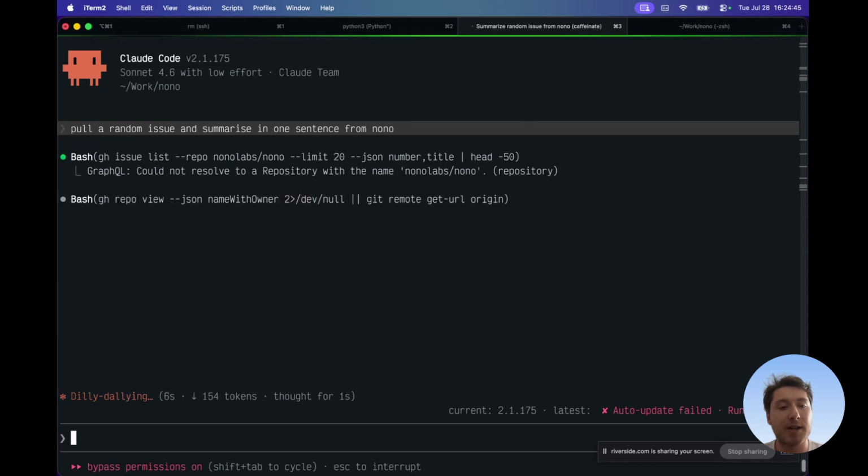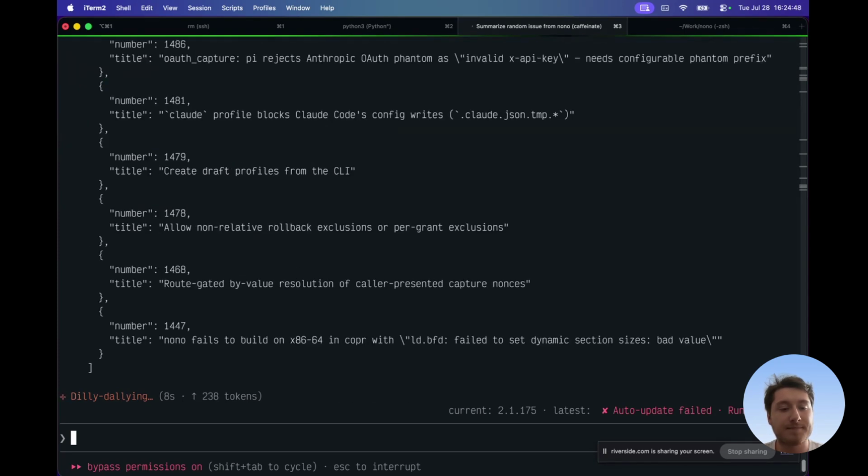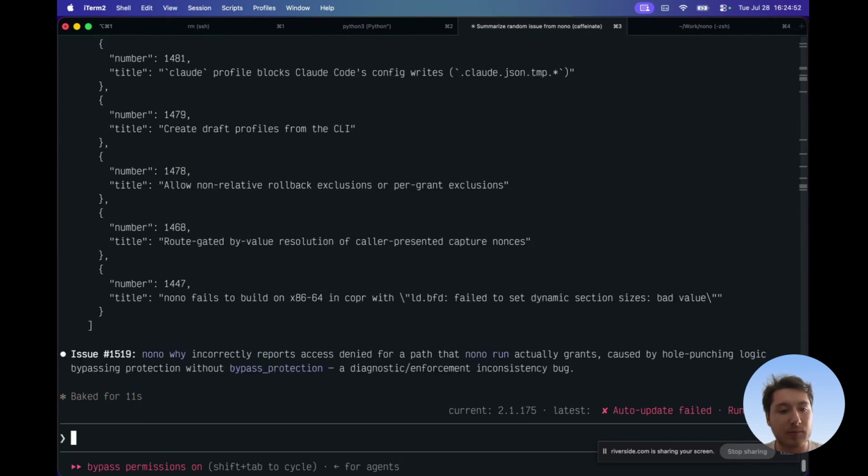It tries to use the GH CLI. It has all the issues. It will pick a random one. As you can see, that worked. We hit the GitHub API.